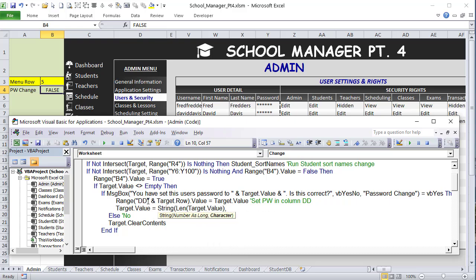target.value comment. Now, what do we want in that string? How many characters? I want to know it based on the length of the target, right? So that's how many. But what character do I want to use? I want to use the asterisk. That is the character. Okay, perfect. So that's all we need to do to enter the number of asterisks based on the length of the string. Otherwise, we're just going to clear the contents.